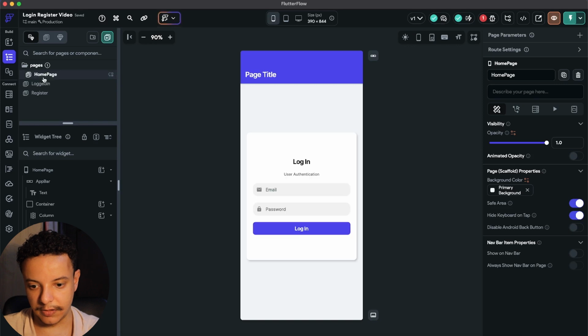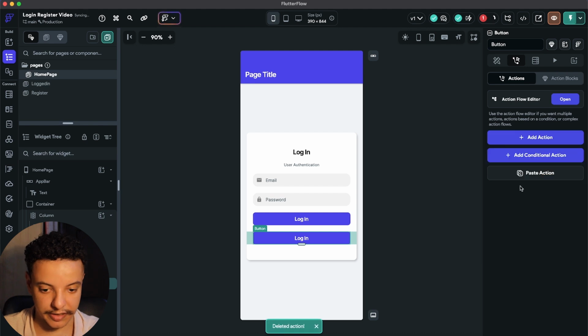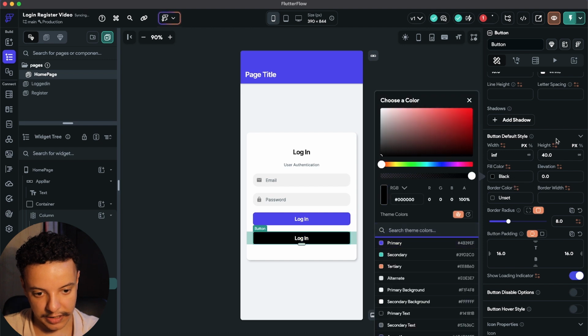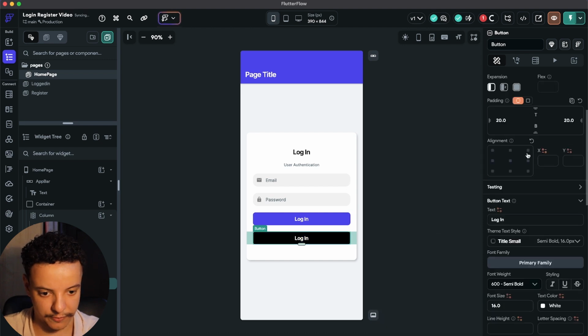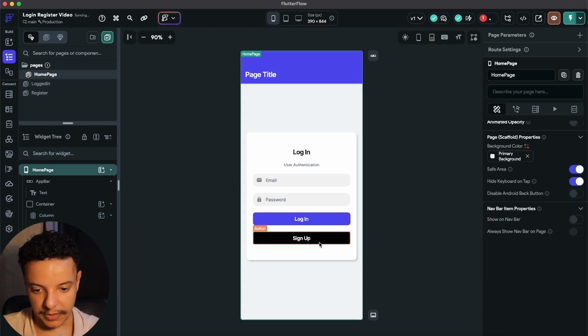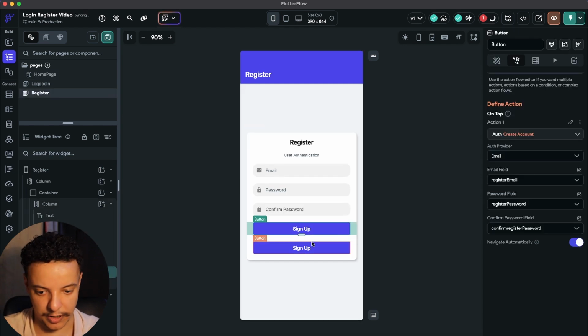In this case, here in the home page, the same way that I have a button to log in, I'm going to have a button for signing up. Let me delete this action from this button as well. Let's set this button to black, for example, and instead of logging in, sign up. Okay, in this way we have two buttons. This button is going to redirect the person to register, and here in register the person can sign up, in the same way that we did for the sign in page.